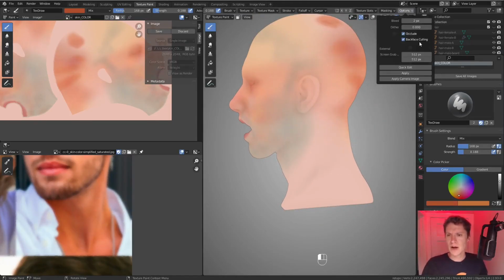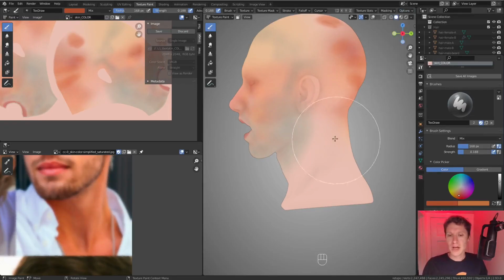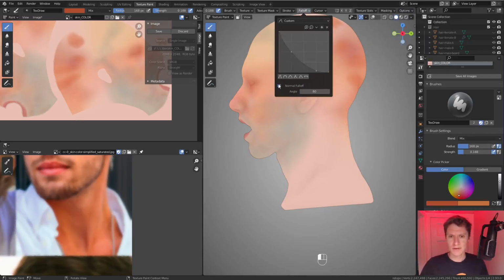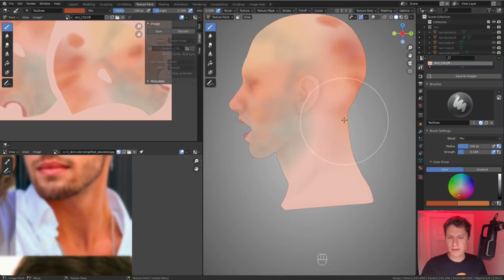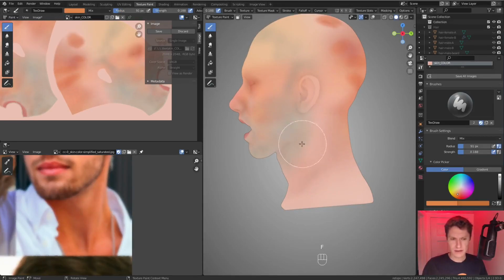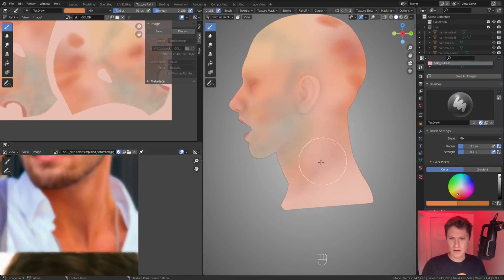But for this, we can turn off occlude and backface culling. When you have a big brush and those settings enabled, it really gets slow. So we'll turn those off. Normal falloff as well. Now it should be much faster. I'm just going to paint around the neck this darker orangish color, and then maybe a brighter orange as well. That's sort of what we see in the reference.